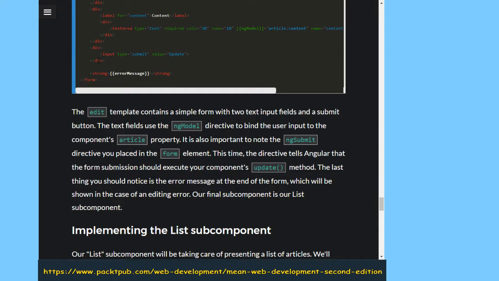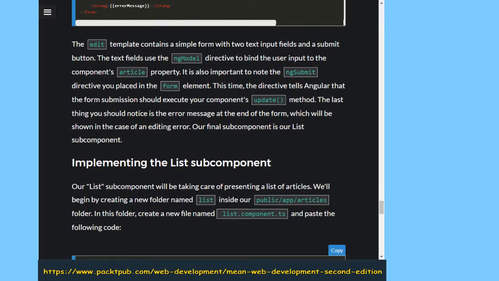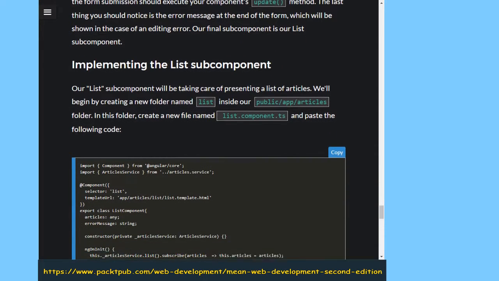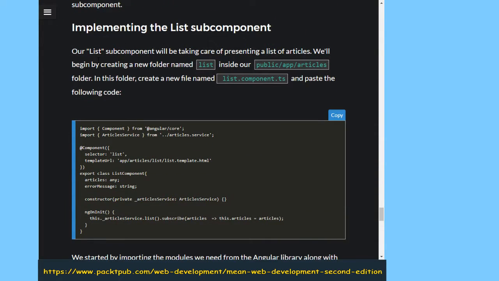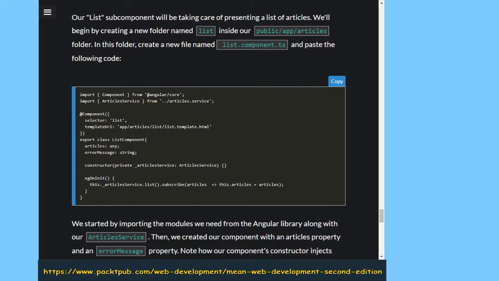Our final subcomponent is our list subcomponent, implementing the list subcomponent. Our list subcomponent will be taking care of presenting a list of articles. We'll begin by creating a new folder named list inside our public app articles folder. In this folder, create a new file named list component TypeScript and paste the following code.